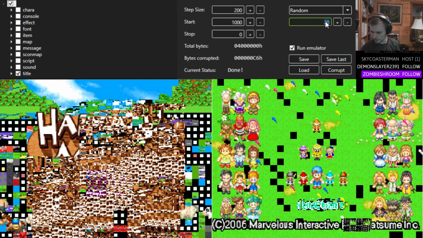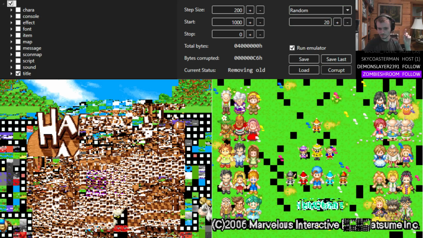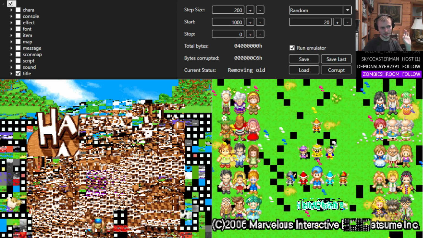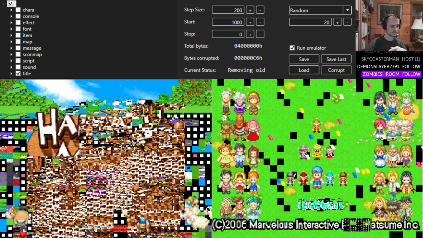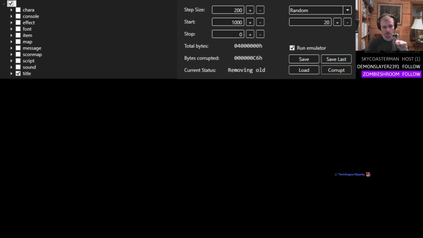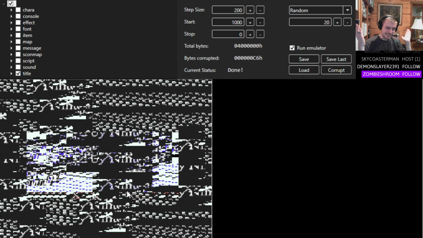I don't know what this 20 refers to. It was previously set to 20, so let's rerun it. One annoying thing that I don't like about the VineCorrupt program is I need to forcibly close DeSmuME anytime I want to rerun a new corruption. I wish it would auto-close for me and rerun it, but it's okay, it doesn't.